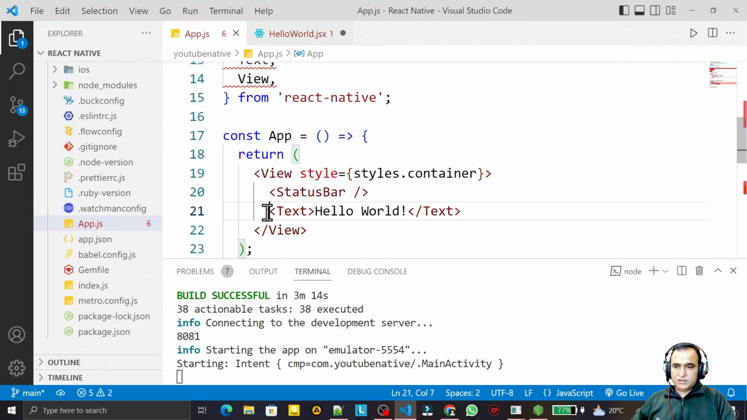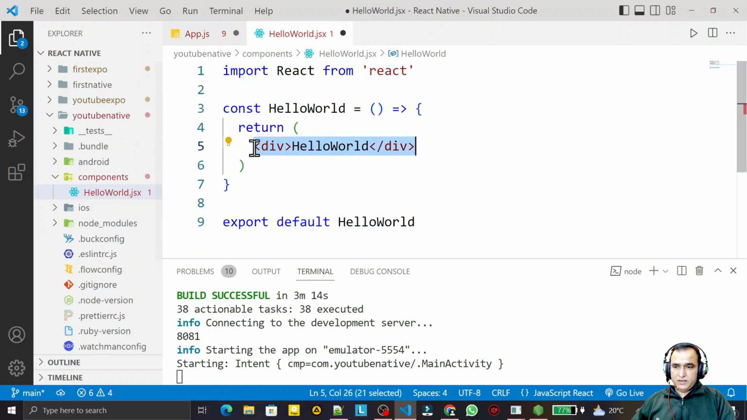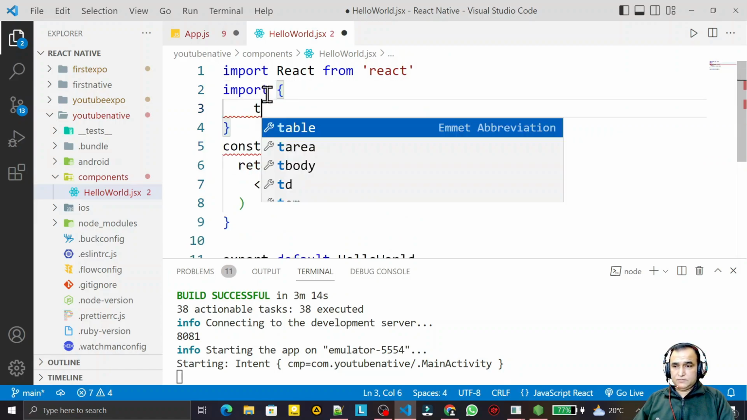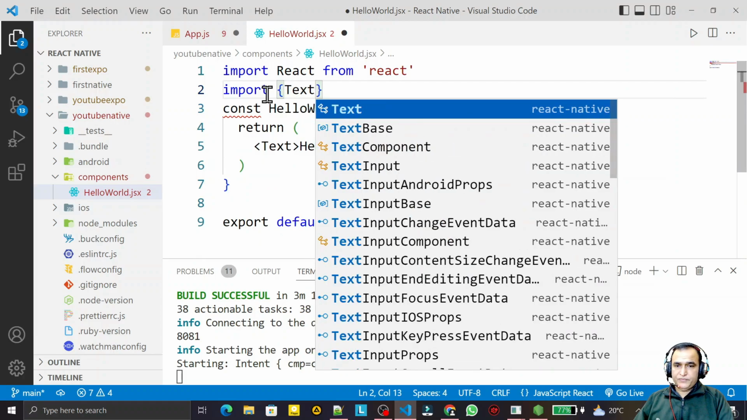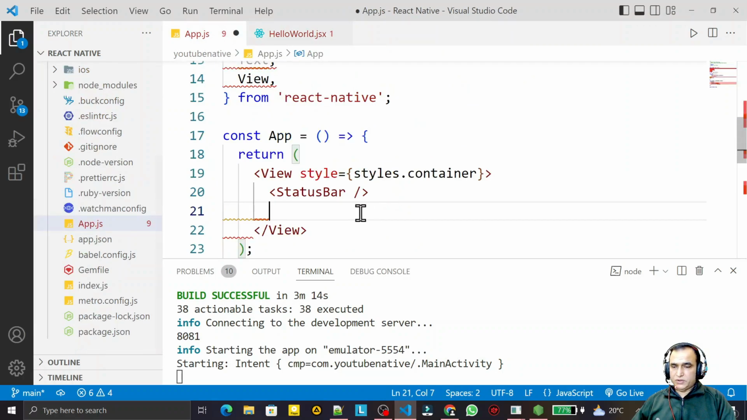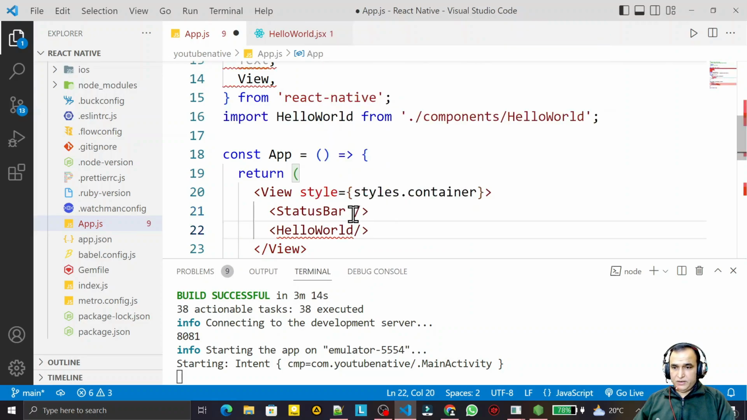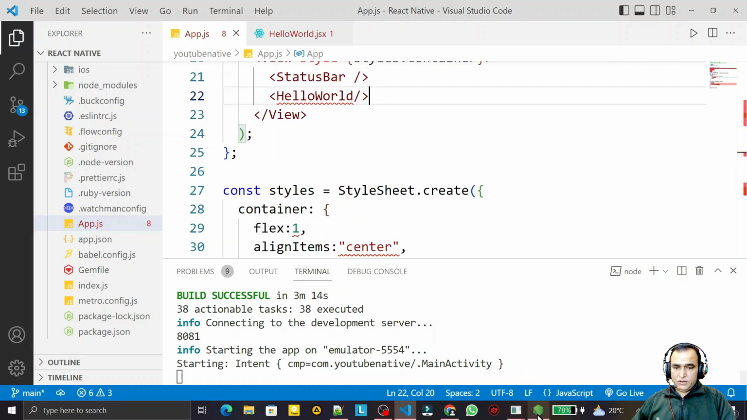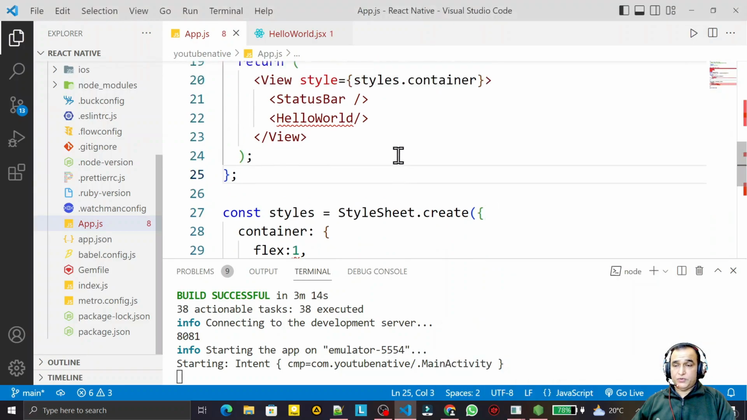So I just cut this from here and replace it here like this. Now I import Text from React Native. Now this Text is there. Now I have to import this here. So I say HelloWorld component, I import it here, save this, and you see that we have the same output here, the same kind of output by using a functional component.